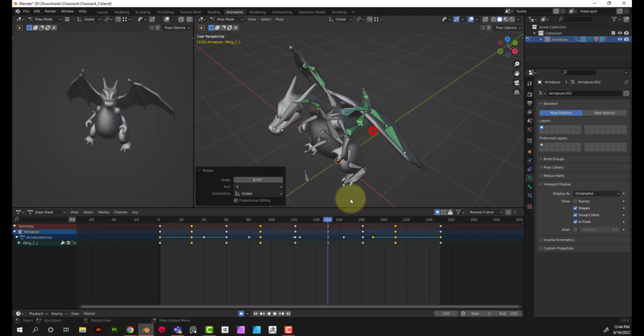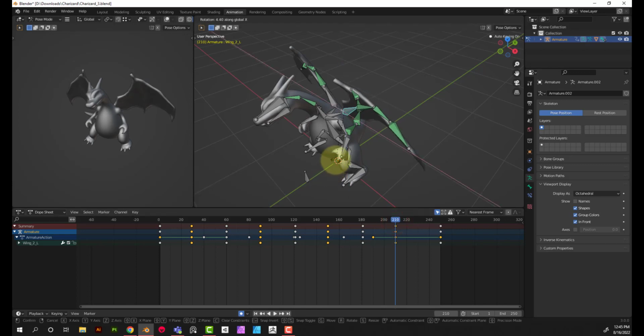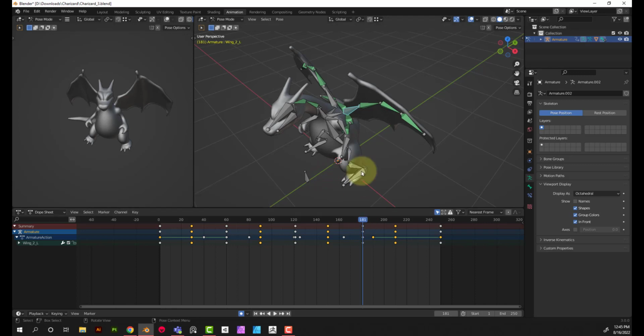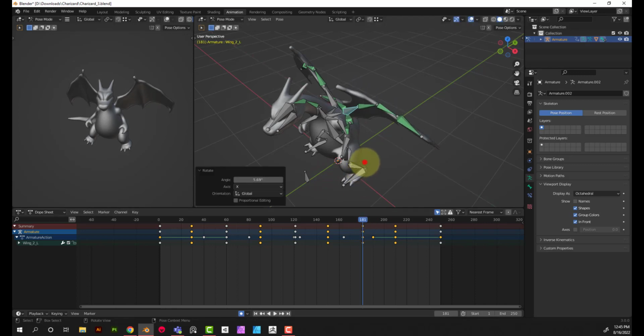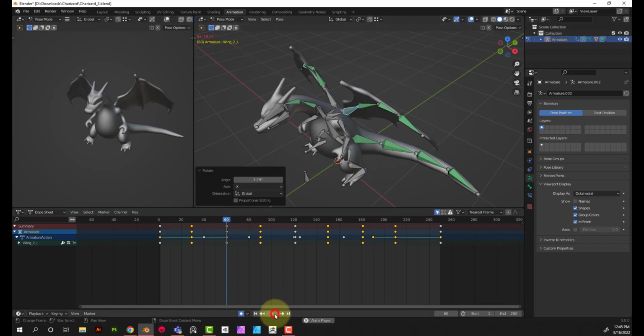And keep in mind, if you have the auto key on, like how I do, after you make your initial one, you shouldn't really have to worry a lot about applying the keyframe. So I just went through here and tweaked all these. And let's see.